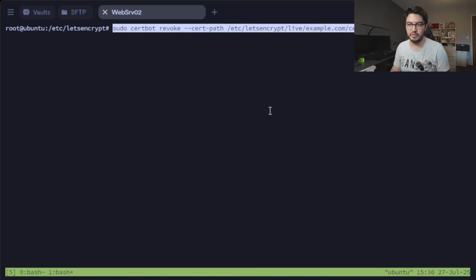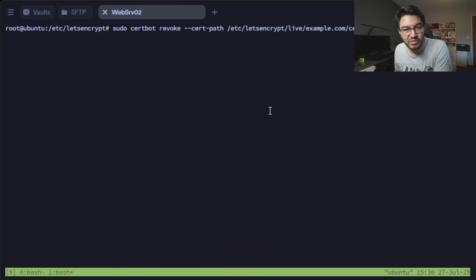What you can also do with Certbot is you can revoke a certificate with certbot revoke and then --cert-path and then just the path where you have your cert.pem file laying here, just in case you don't want that SSL certificate anymore. You will have your reasons why you would want that.